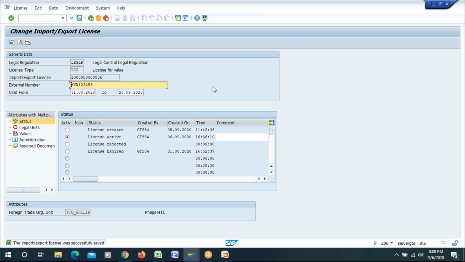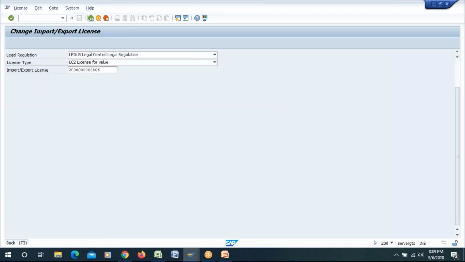So Nishtha, I believe your question is answered. Yes, Vindhyachal, thank you for that. So this external number is the license number which we have received from the government, and we need to map it here manually.